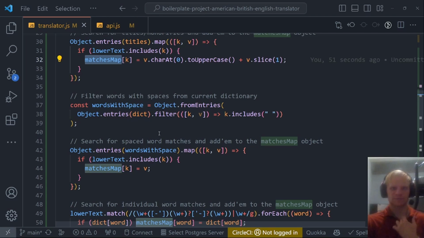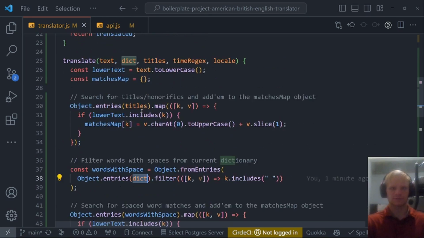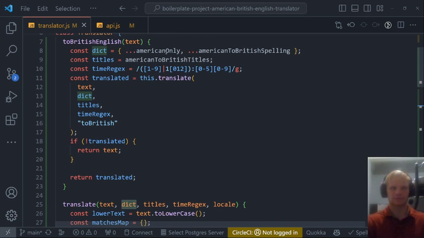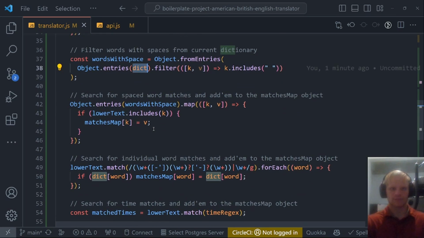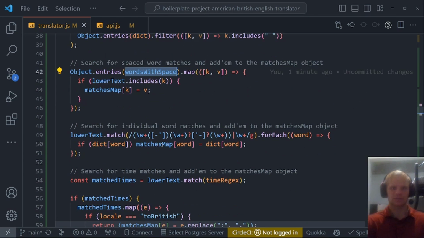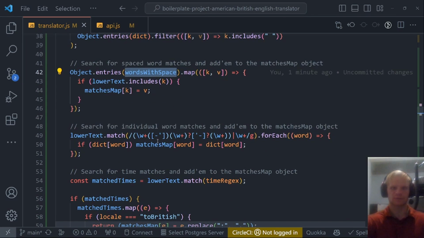Then we filter words with spaces from current dictionaries. So the dictionary is all these words, American only and American British spelling. If they have spaces in them, then we filter those words out. And we search for spaced word matches and add them to the matches map. So it gets turned into these words with spaces, and then we actually do something with that and add them to the matches map. And then we search for individual words and matches, and we do that with a regular expression right here. And we add those to the matches map as well.